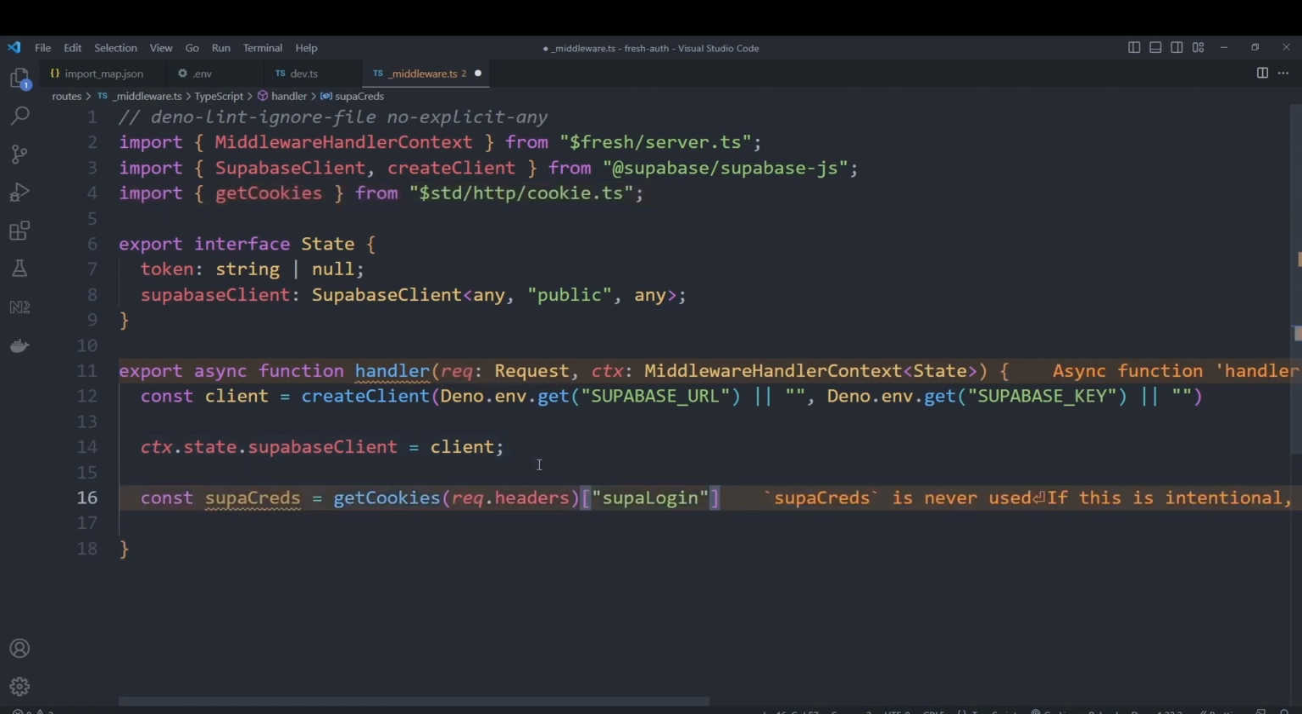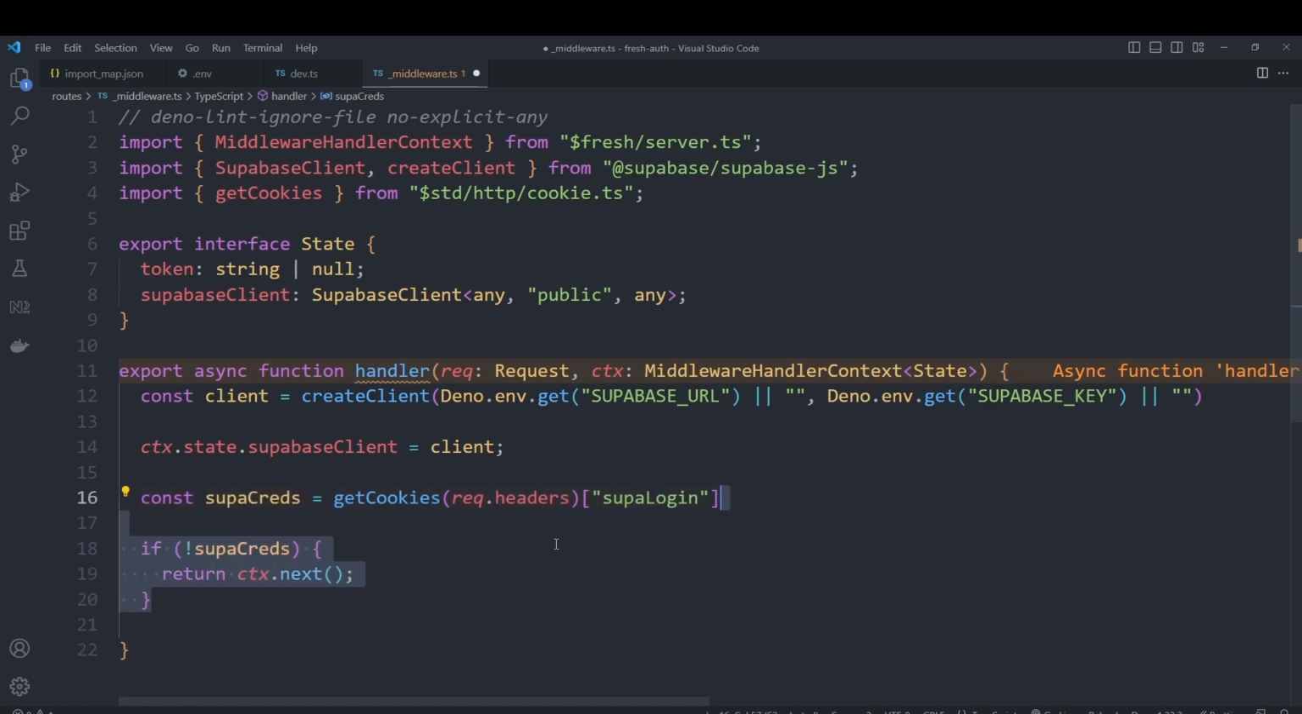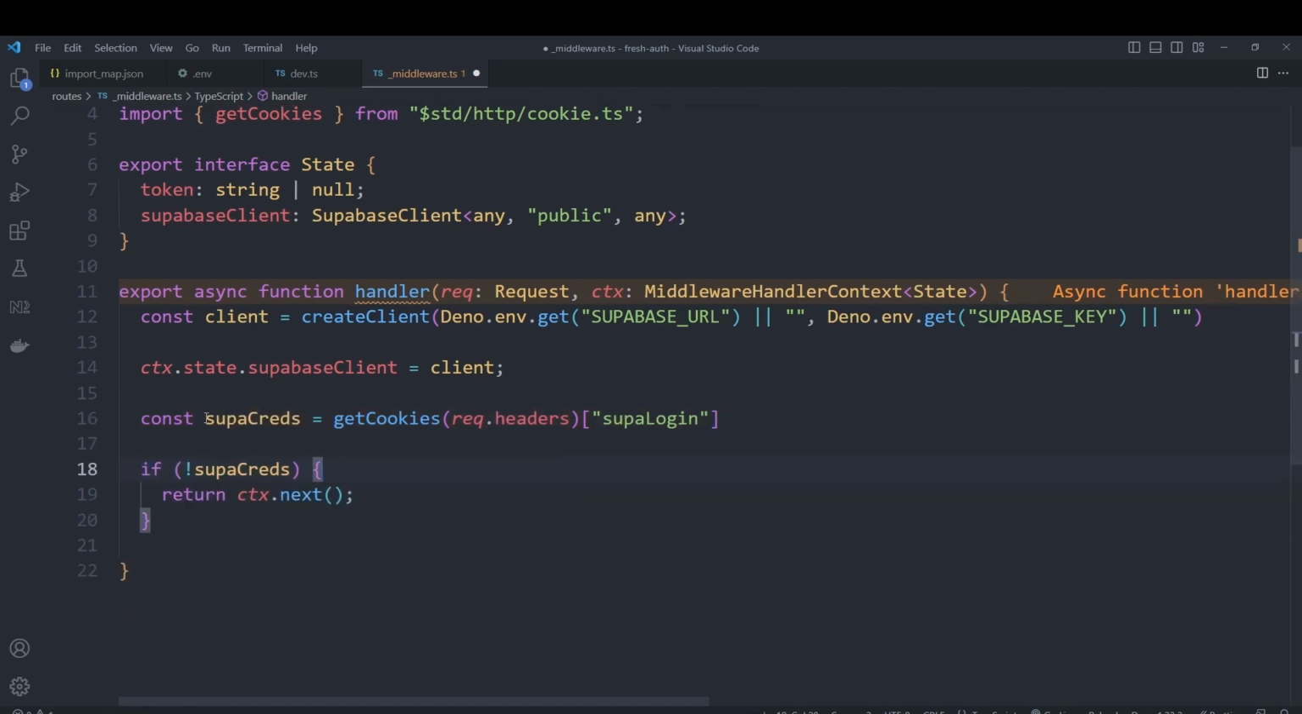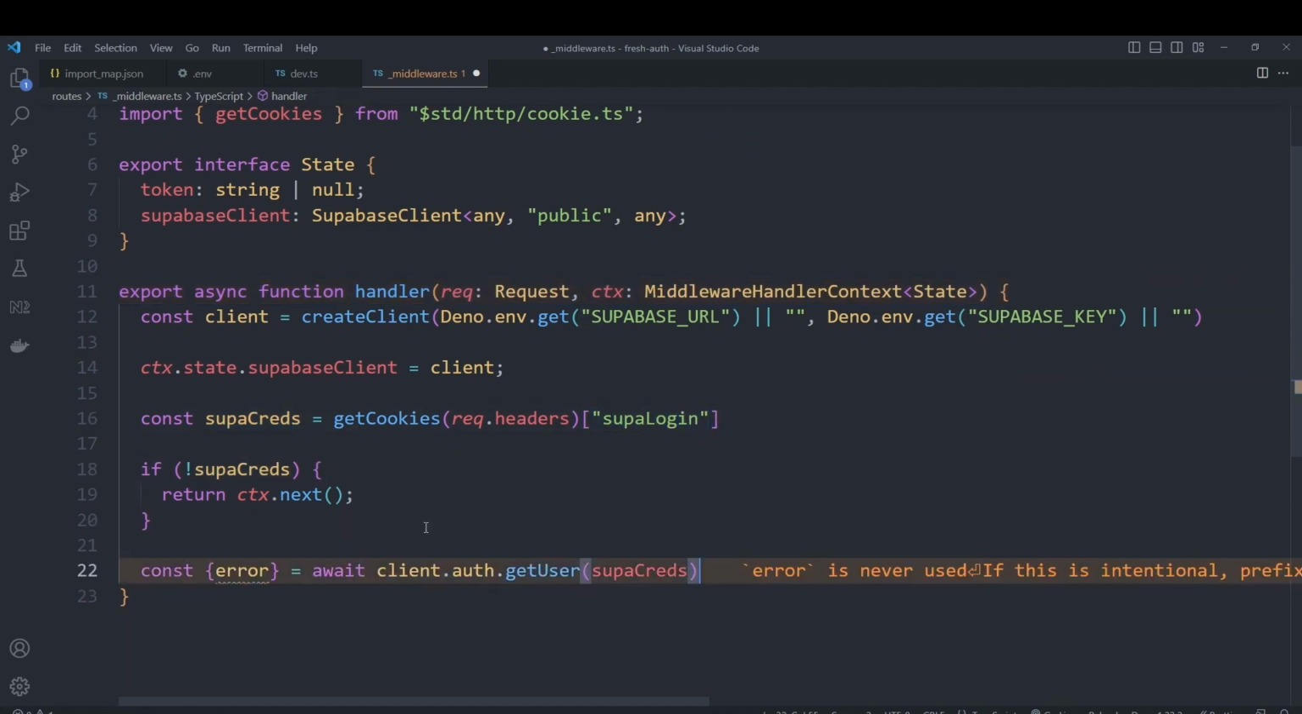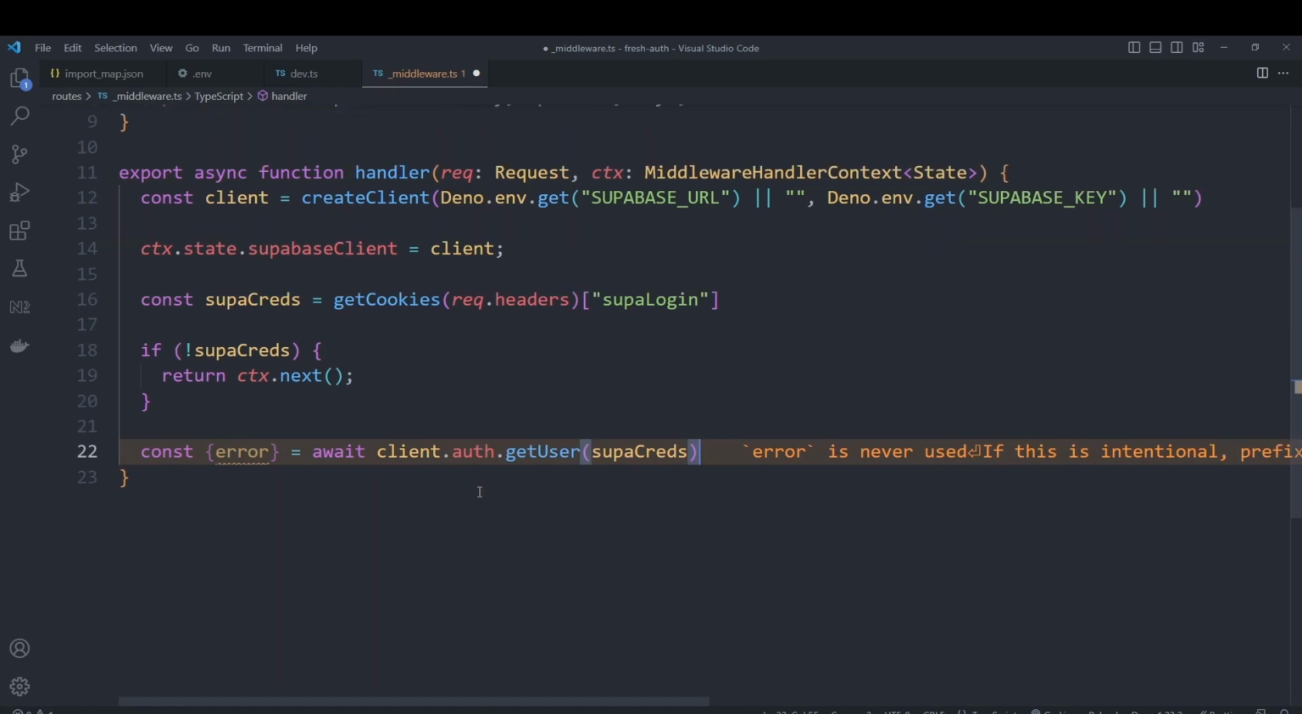Then we'll try to get the token from our cookies. For our app, the token will be called SupaLogin. You can call it whatever you want as long as you're consistent when retrieving and storing it. If there's nothing there, so if we have no cookies, we'll simply stop here. Otherwise, we can use the client to get the user information based on that token.